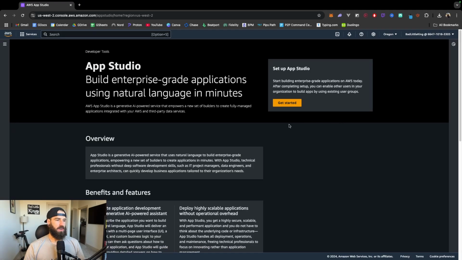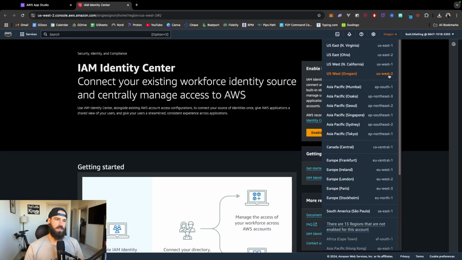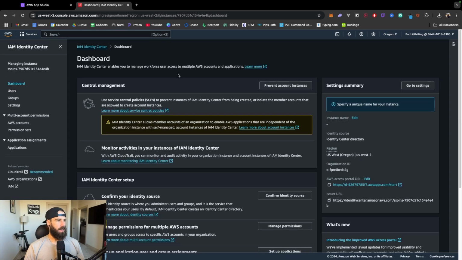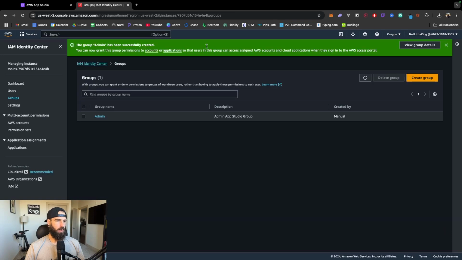So we're going to click on Get Started here, and then it's going to tell us that we first need to enable Identity Center. So we can go over here to Identity Center, and then we should still be in US West 2. We just hit Enable. All right, so now that we've enabled Identity Center, let's go ahead and jump over here into Groups. We're going to create Group, and we're just going to call this Admin. Just call it Admin App Studio Group, and we'll create the group.